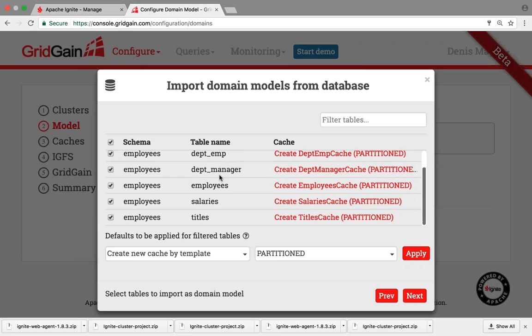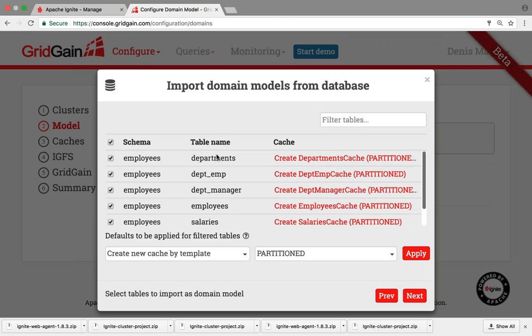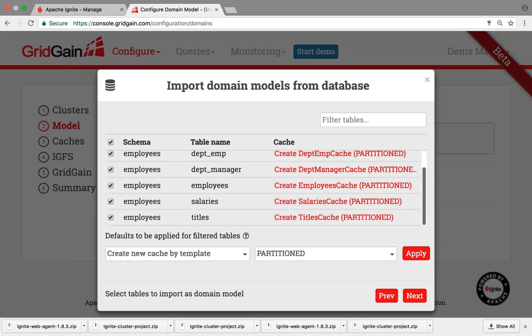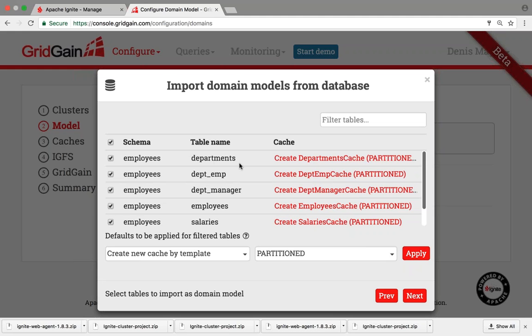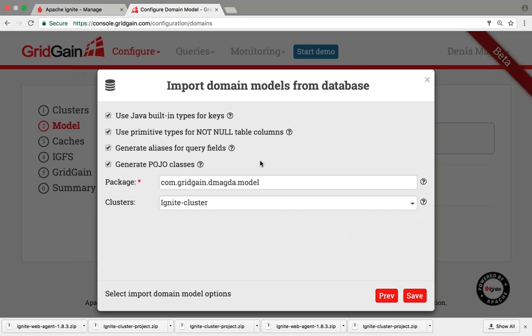We are planning to import all the tables, and for every table we are going to create a corresponding cache with a specific configuration. Every cache will be partitioned, and later on I will show you how you can adjust several settings related to a specific cache. But for now, for every table, we will create a related cache that will be deployed on the Apache Ignite side.